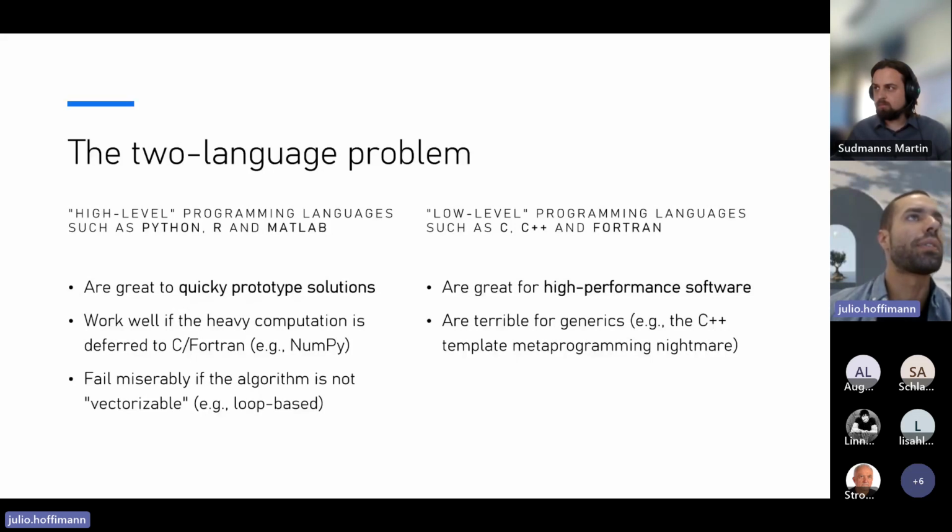So some of you may have heard of this term, the two language problem, which is you have high level languages such as Python, R, MATLAB that allow you to quickly prototype solutions. And they work really well if the heavy computation is deferred to some low level language such as C or Fortran. Or for example, if you start calling NumPy, which is written in a low level language, right? But they fail miserably if the algorithm is not vectorizable, right? So if you have an algorithm that's heavily based on concepts that cannot be easily vectorized, you get this bottleneck in your whole solution because you cannot get more speed when you need, right?